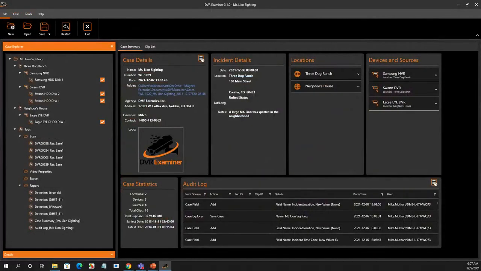So back in DVR Examiner, a similar case to the one shown in that last slide that I just showed you is represented here on the left-hand side. I don't know if you saw the little icons on that sheet that I showed you, but these icons represent the different components. So right here we have a location that's represented by this icon. Underneath it, we have a device represented by this icon, and then underneath it, we have a source represented by the hard drive icon.